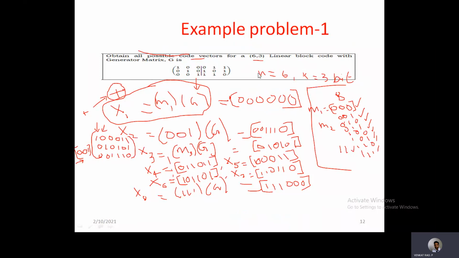How many bits should it contain? 6 bits. N is equal to 6 means 6 bits, automatically it will be obtained. Similarly, for the next input combination, that is 0 0 1, the next code vector, that is x2, is equal to 0 0 1 into G, where G is nothing but this matrix. So let us multiply this.